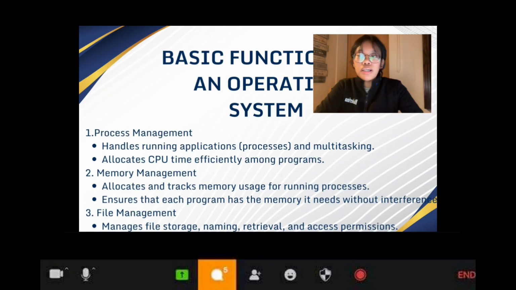Second, memory management. It keeps track of which parts of the memory are being used and makes sure each program gets enough space without overlapping with others. That's why your apps can run at the same time without crashing. Third, file management. Whenever you create, open, save, or delete files, the OS is at work. It organizes your data and controls who can access or edit certain files.